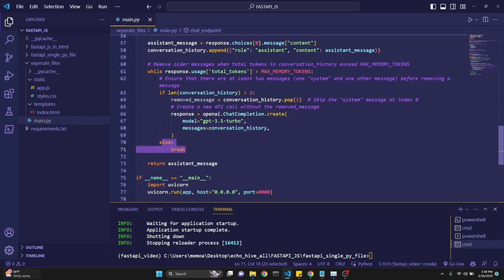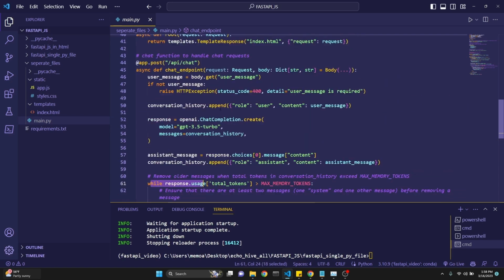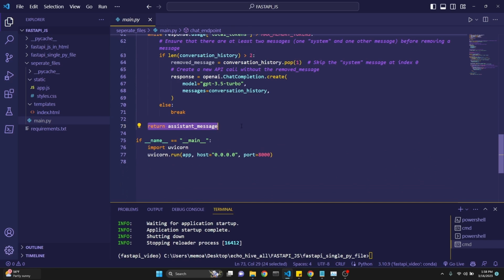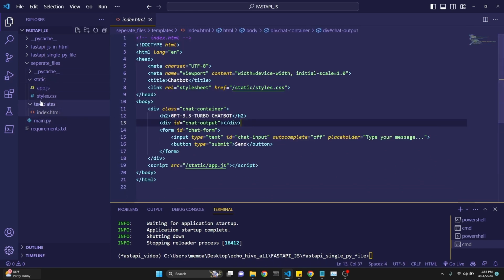Otherwise, we break. So this is done with a while loop inside of our chat endpoint function. Then we return the assistant message. Okay. So this is our main.py file. Our index.html is pretty simple.